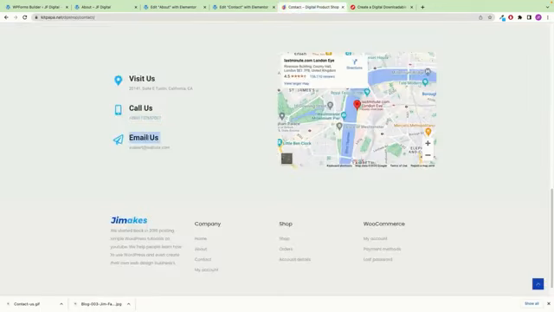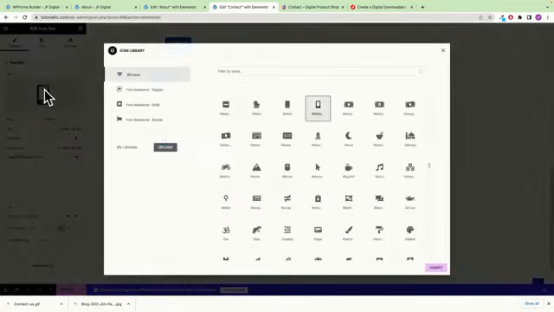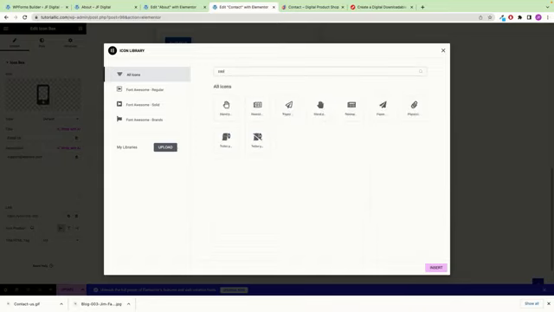And let's copy paste the content. So I already changed the content in here. And now I'd like to change here this icon. Just simply click on this icon button to change the icon and search here paper and this one.